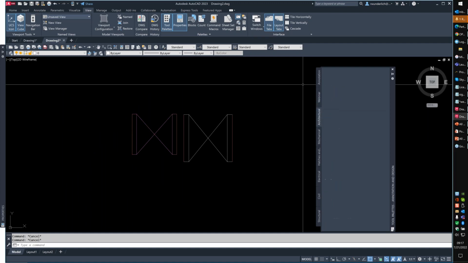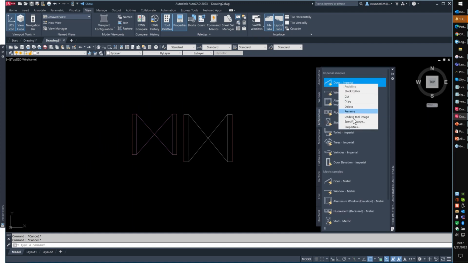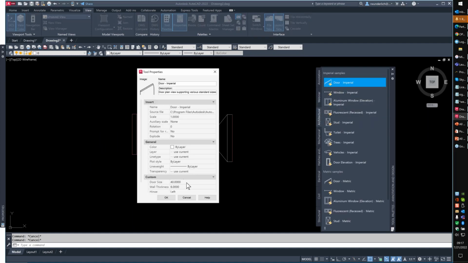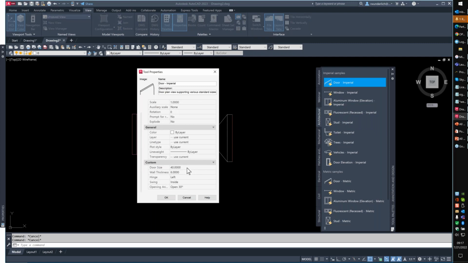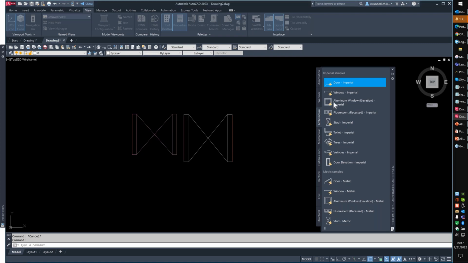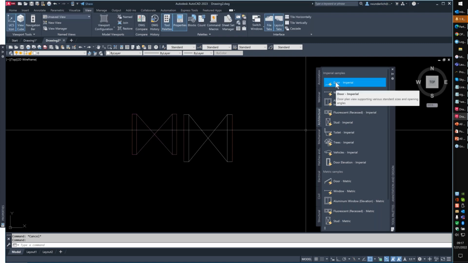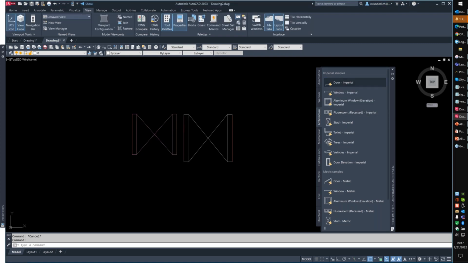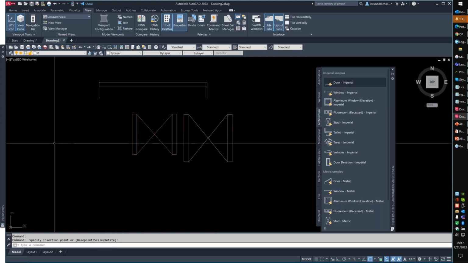And if we come back here, here's my properties. Obviously, we have door size, so I can specify which door size I want to be my default, right? So if I say this is closed, you'll see my image updated here to the closed door. And now when I insert it, it's a closed door.